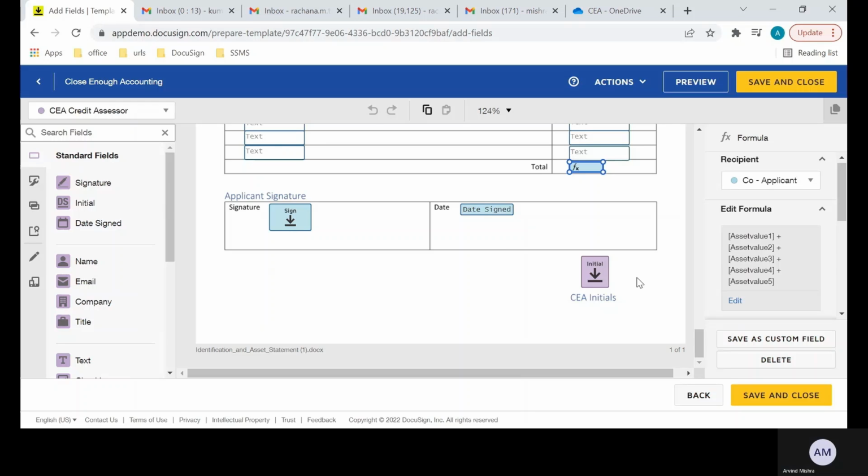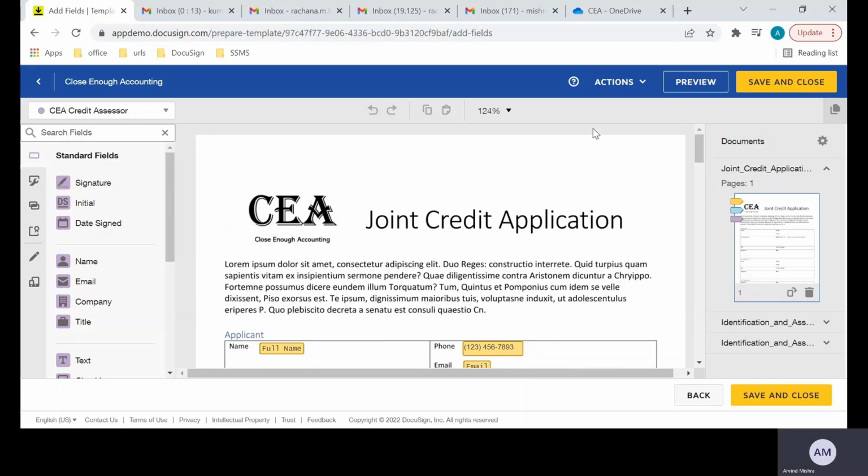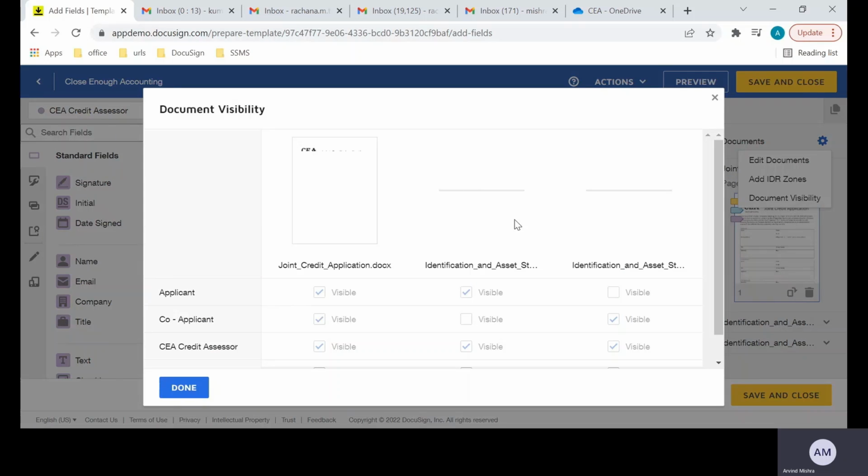So this was all about the document related things, and next I want to talk about the document settings over here. So I'll click here and we'll see the document visibility here.